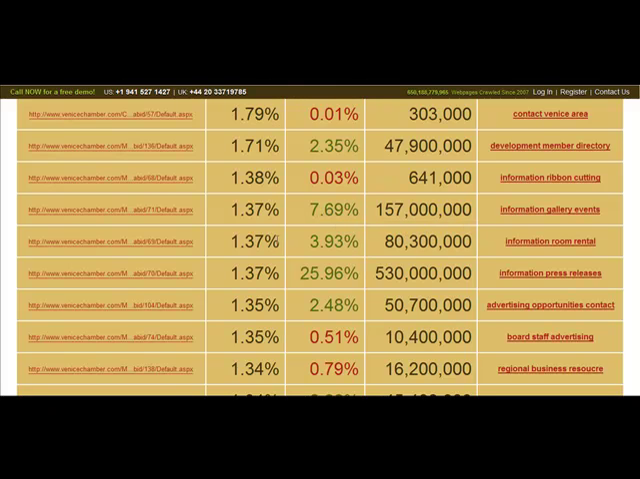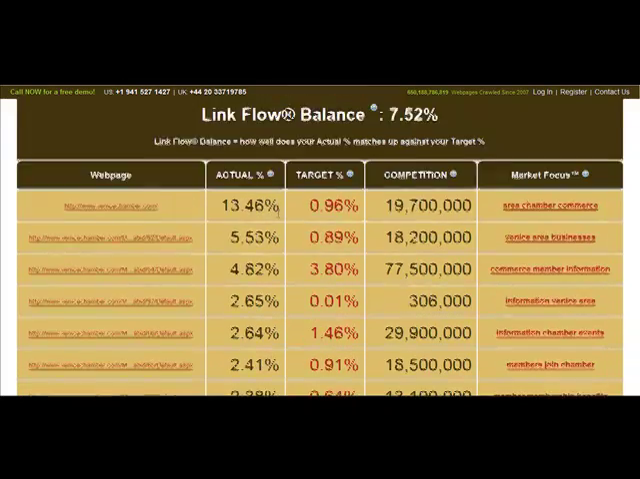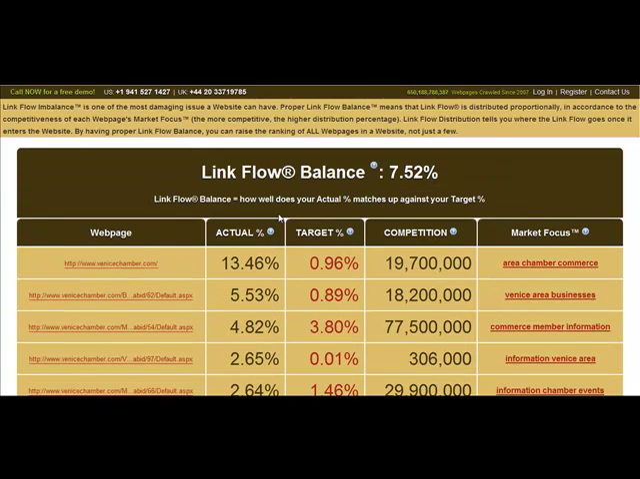So you can see how important this is. You can actually double, triple, even quadruple or more the ranking power of a particular page simply by redirecting the existing link flow within a website to the appropriate pages. And this is the whole concept of link flow balance. It's making sure that the link flow is flowing to the appropriate places within a website.